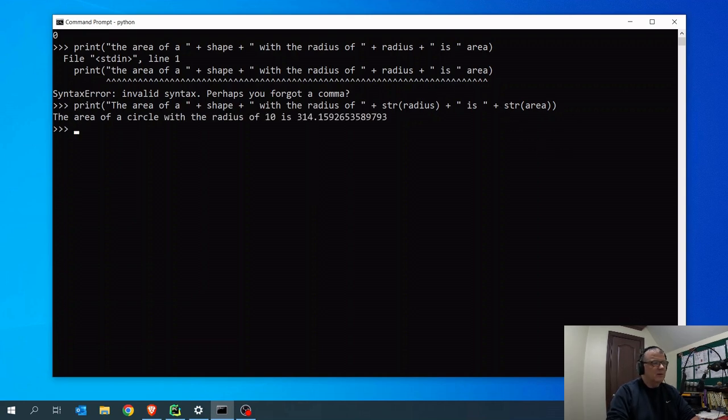Now, if I hit enter, you can see that it took the area of the circle with the radius of 10. There was our integer. We typecast that to a string, and then we gave it the area. Again, it was a float. We typecast it as a string.